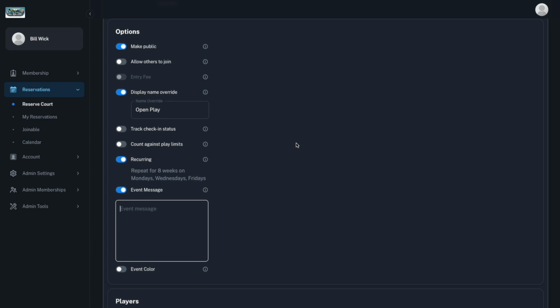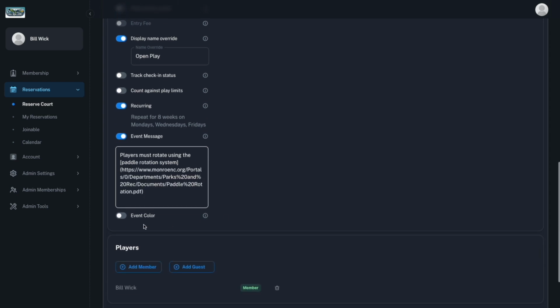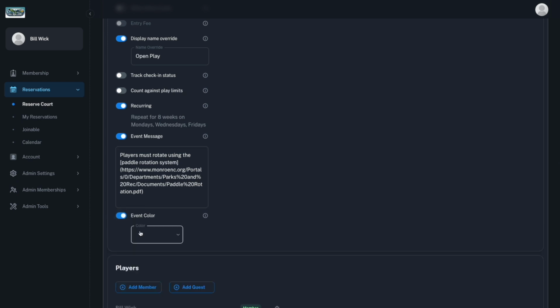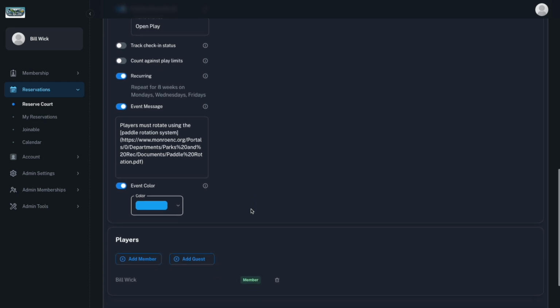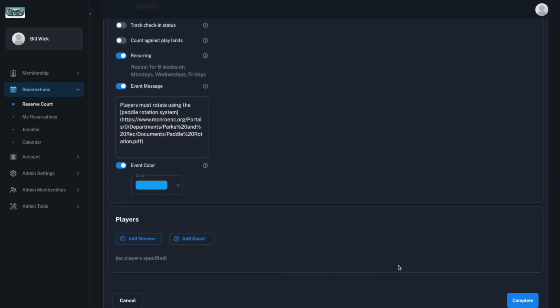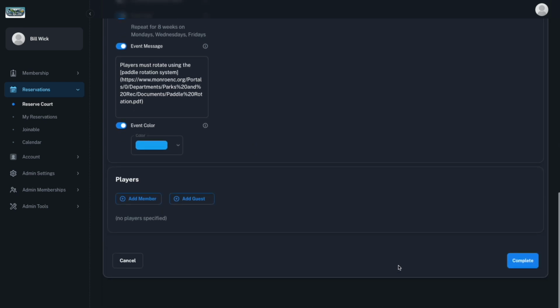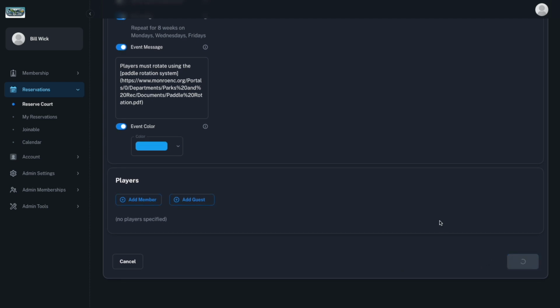You can optionally add an event message. We'll say players must rotate using the paddle rotation system. And we're showing how to add a link. So you do square brackets for the text and then parentheses for the link itself. And then we can add an event color. We'll say this is blue. This just kind of makes it stand out amongst the other reservations, and we'll remove ourselves from the reservation since we're not actually playing in it. We're just blocking it off for this event. And we'll click complete.